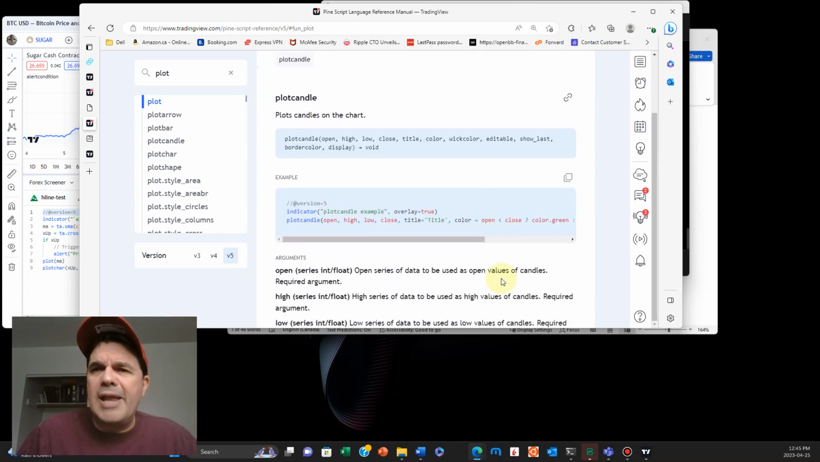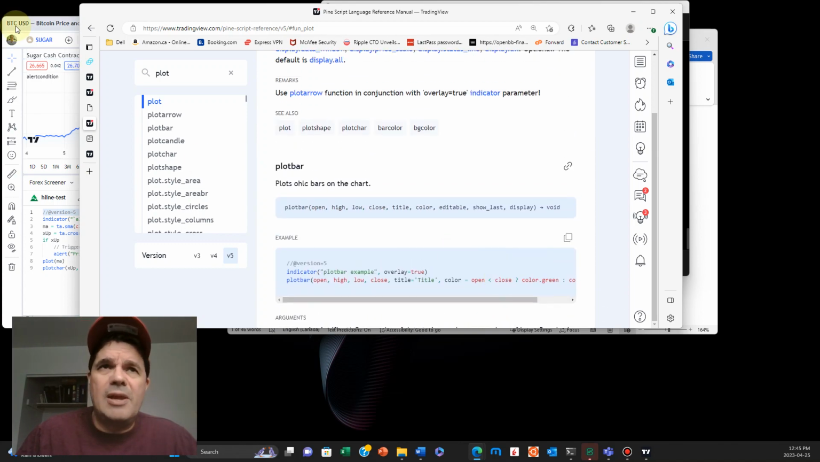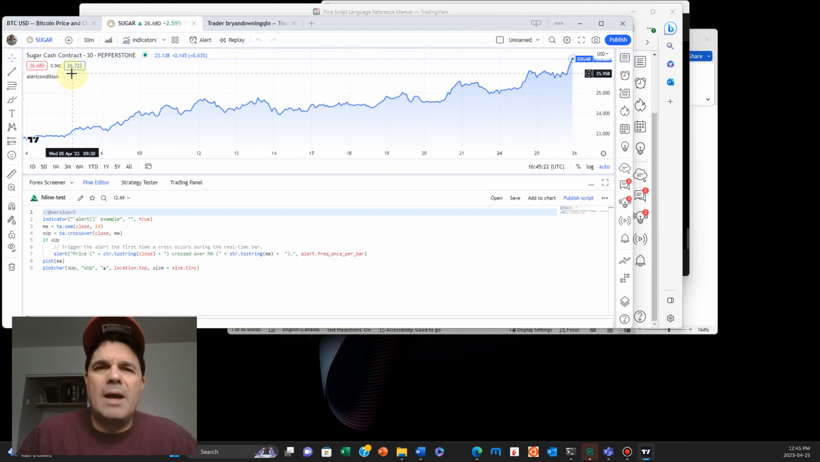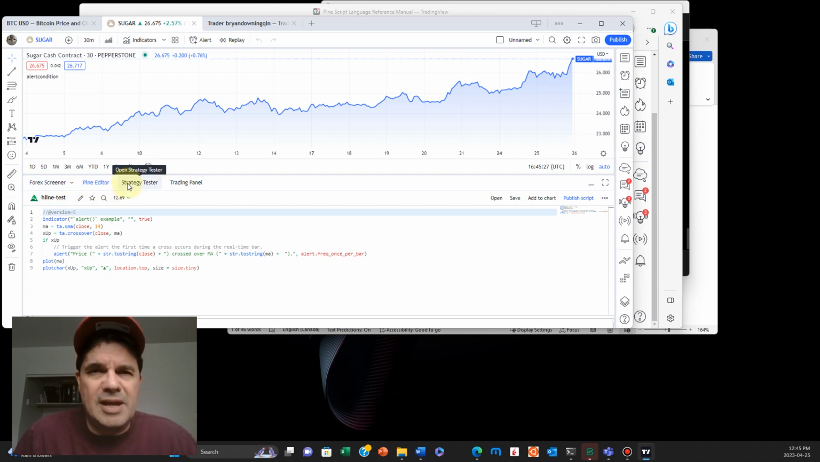Okay, so again, you get all the examples here. Here I've got my TradingView software up and running. You can see here I've got Pine Editor, Forex Screener. I don't really use that yet. I'm still relatively new to TradingView and Pinescript, but I'm just trying to give you a general approach of how I'm doing it, from, I guess we'll say, the old school way.